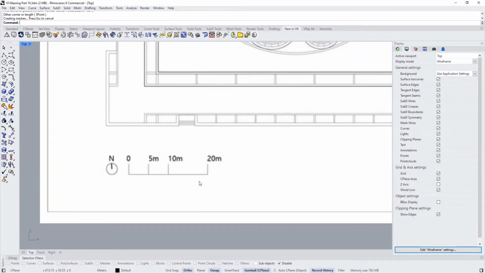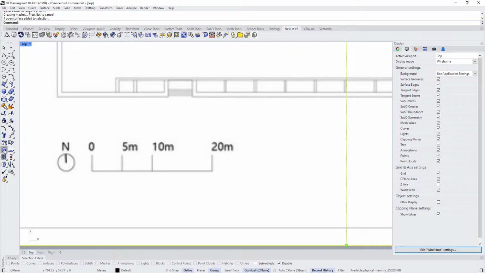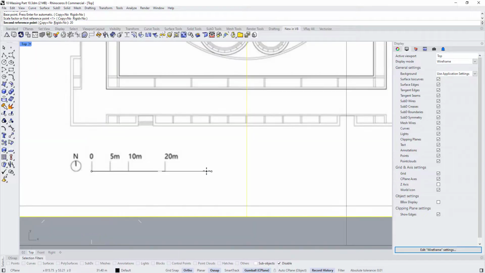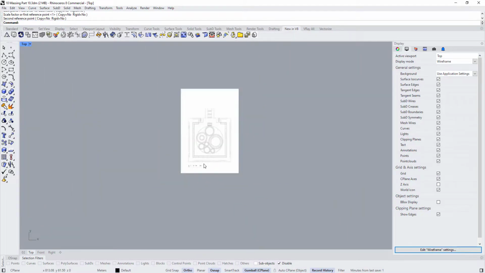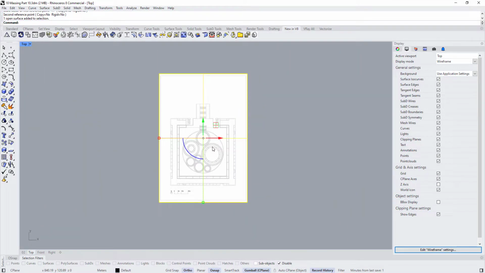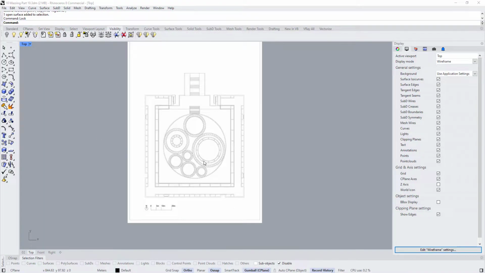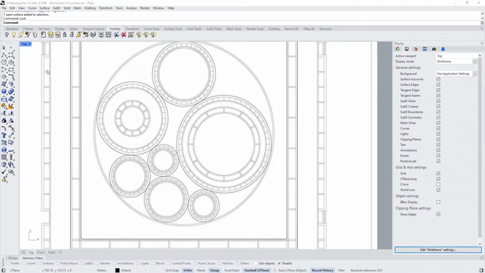And now we are going to use this scale bar to scale it. So I'm going to use Scale 3D, select this point, second point, and type 20. So now it is with the right scale. I will select it and lock it so we don't move it by mistake. Can lock it from here. And now I will start by drawing circles.